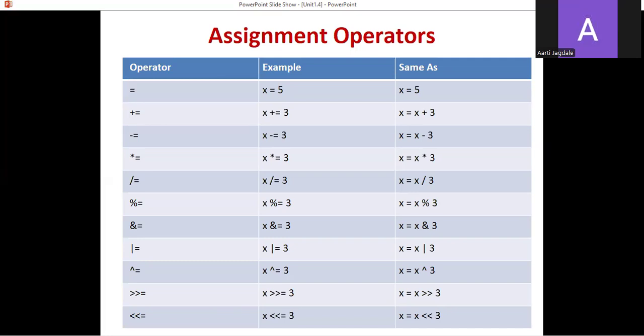Just like that, minus equal to, x minus equal to 3, means x is equal to x minus 3. Star equal to, x star equal to 3, that is x is equal to x into 3. Slash equal to, x slash equal to 3, x is equal to x divided by 3. Percentage equal to, x percentage equal to 3, x is equal to x percentage 3. Ampersand sign is used there.